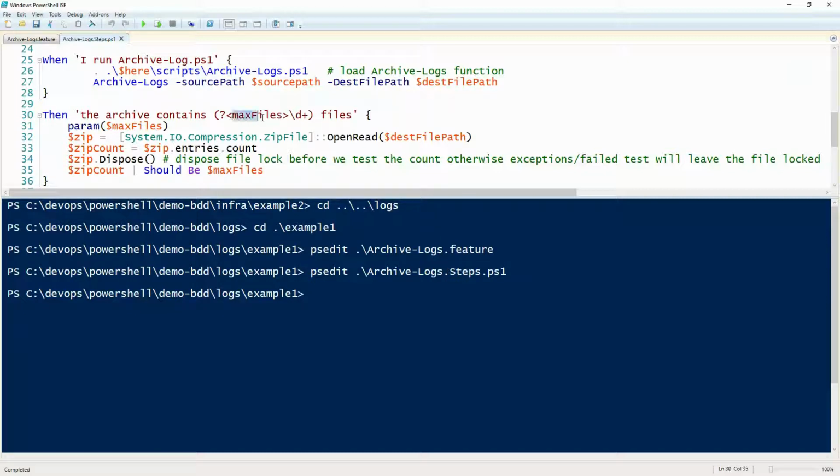So this again is a regular expression. Max files, I'm going to pick up as a parameter. That's the files that I'm expecting it to be. \d is a numeric digit, 0 to 9, and plus means 1 or more, so 1 or more digits. So I'm looking for a number, numerical digits.